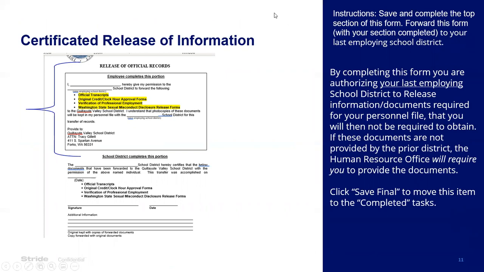Certificated release of information. So you will save and complete the top section of this form. You will forward this form with your section complete to your last employing school district. By completing this form, you are authorizing your last employing school district to release information or documents required for your personnel file that you will then not be required to obtain, for example, university or college transcripts. If these documents are not provided by the prior district, the Human Resource Office will require you to provide the documents.